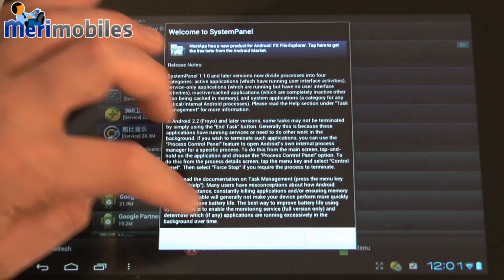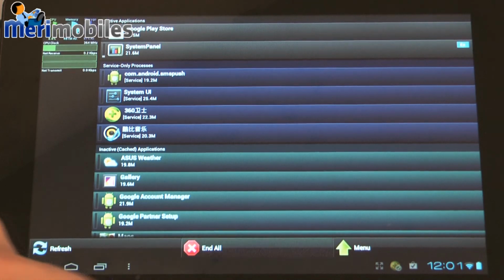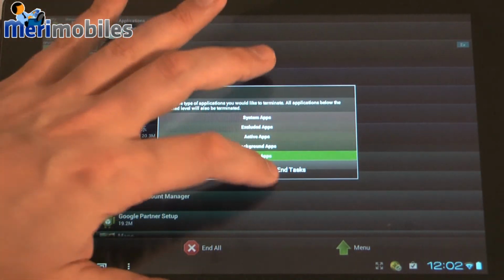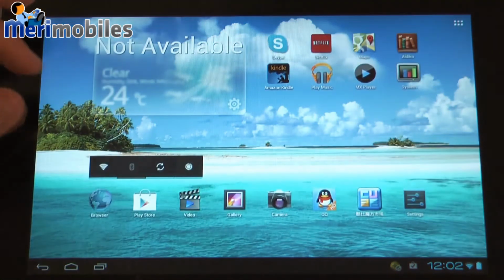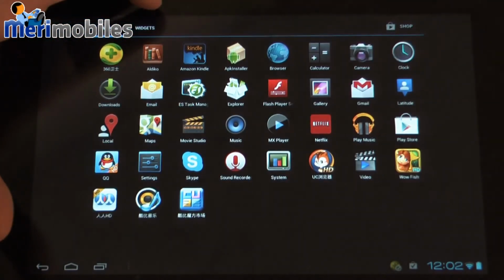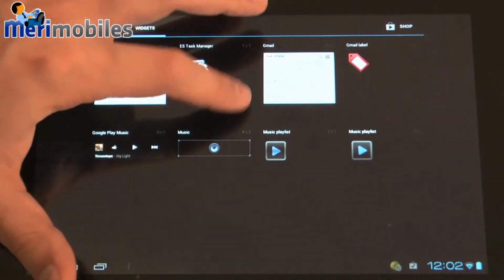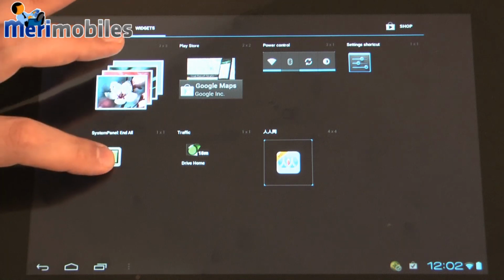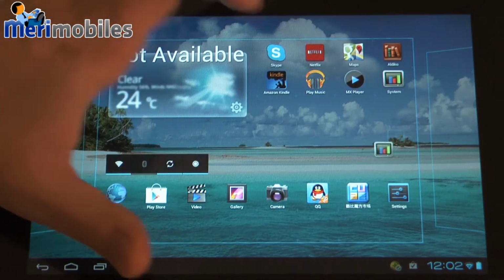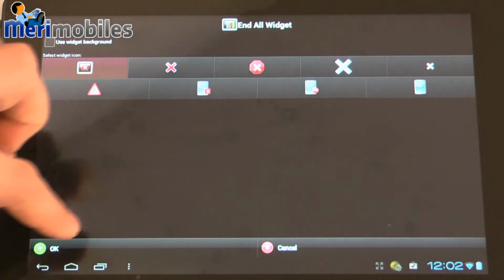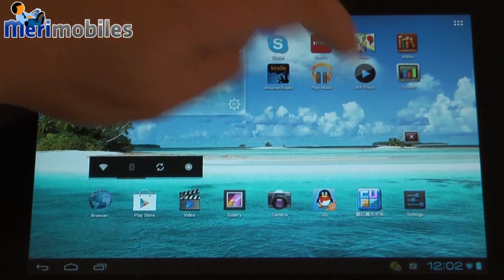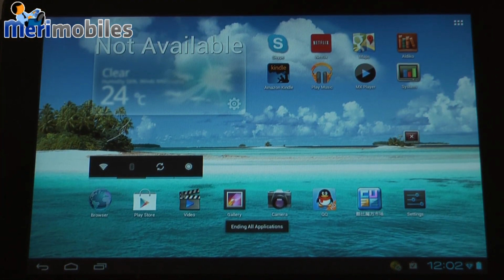So once that's installed, I can open it up and I can click here and I can do End All, and it ends as many applications as it can. You can also add a widget for it. And this gives you a one-stop shop kill button. So by tapping that button, it says ending all applications.